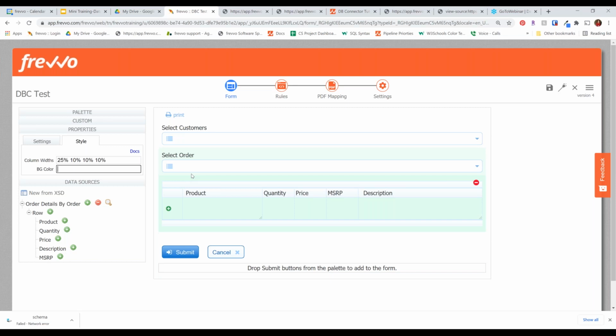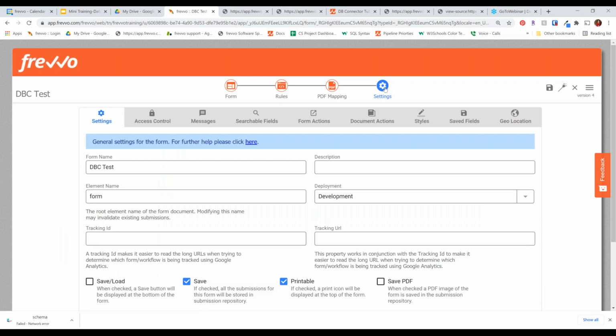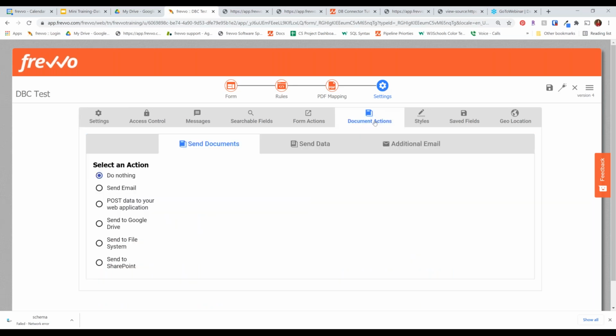Yeah. So that might feel a little bit better there. Okay. So now we need to set up the get from the database. That's done under the settings tab for the form. And if you're in a workflow, it's set up in the workflow settings tab, same place, under document actions.